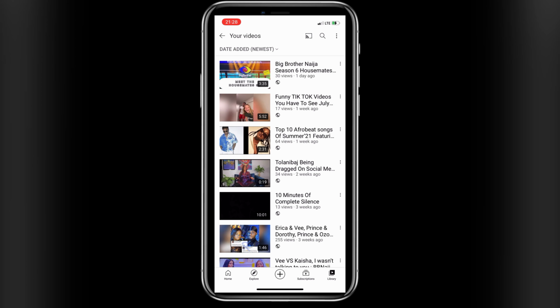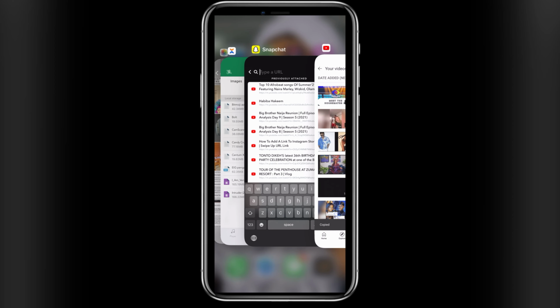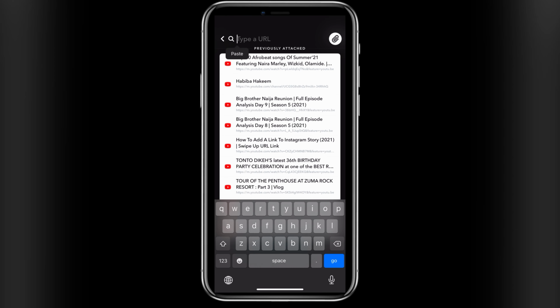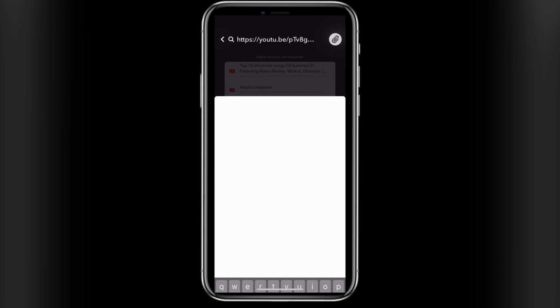It's copied now, and after copying, you're gonna go back to the Snapchat app and you want to paste it in that space, and you can see Snapchat pasted from YouTube. Then it's going to open up a page where you then see attach to snap, and then you attach.